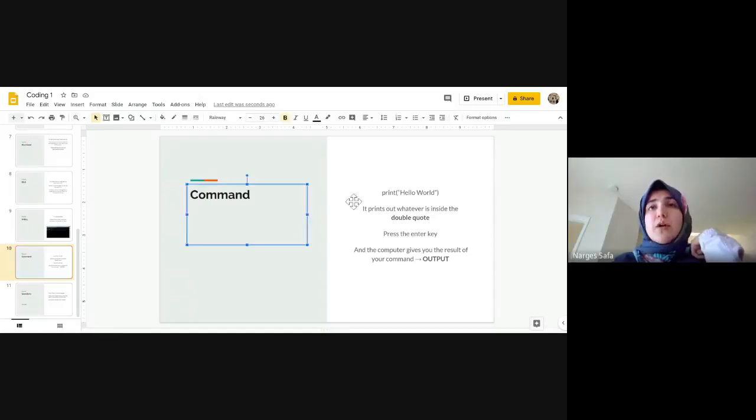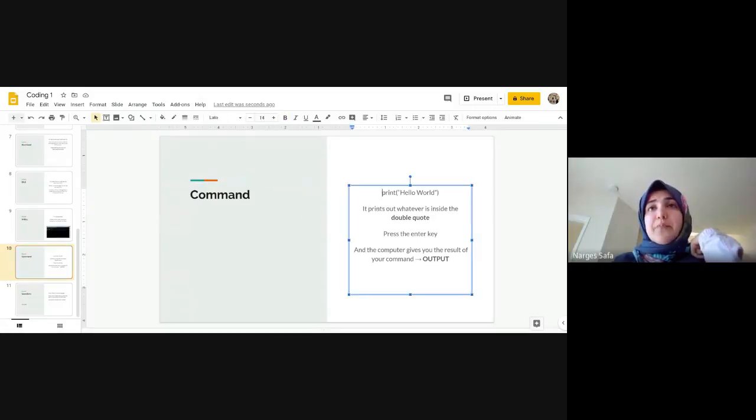Okay, sorry. So what I was saying is that we basically put this in our shell, and then we hit the enter key on the keyboard, and then it printed whatever was inside the double quote. Here inside the double quote is hello world, but in our case we had your name inside the double quote. That's what it printed, right?